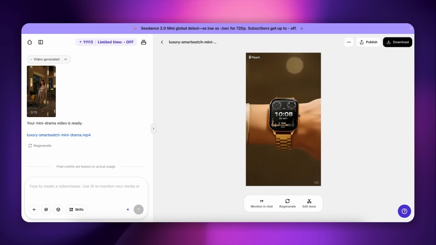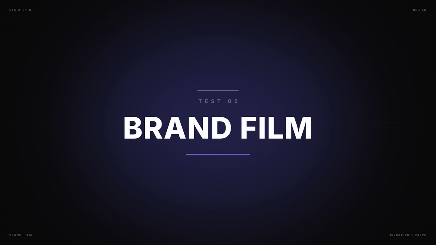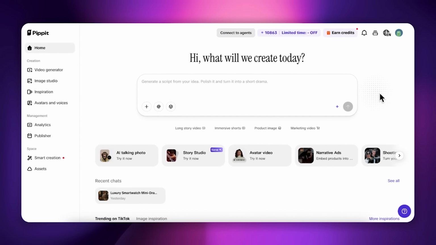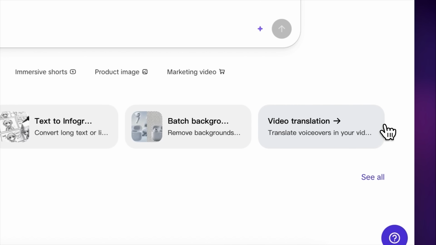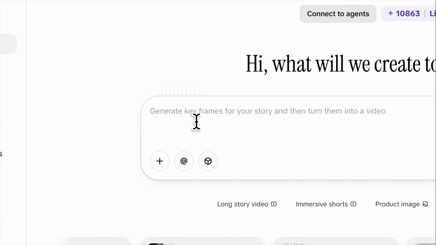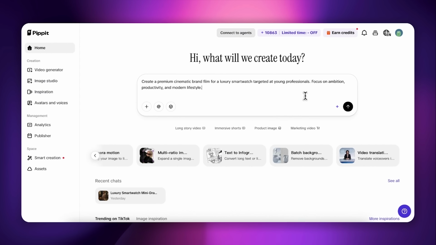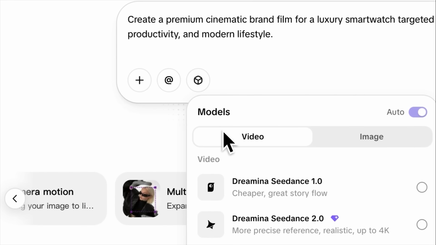But now I want to see how much creative control we can get. So let's move to the second content format. This is where things get more interesting. Instead of choosing a shortcut and generating immediately, Pippit allows you to work directly through prompts. The platform can help brainstorm and refine ideas before generating the final content.